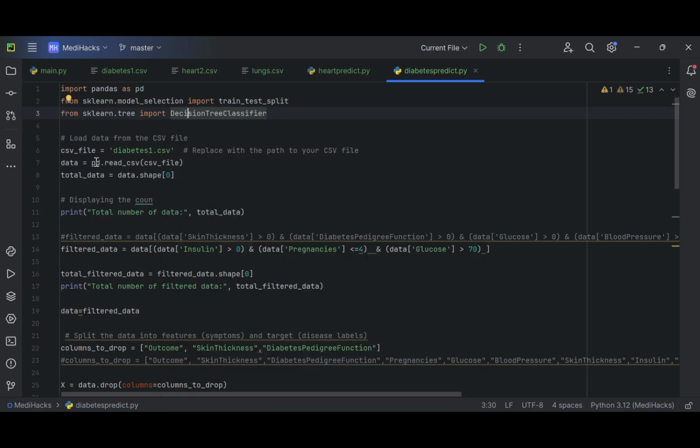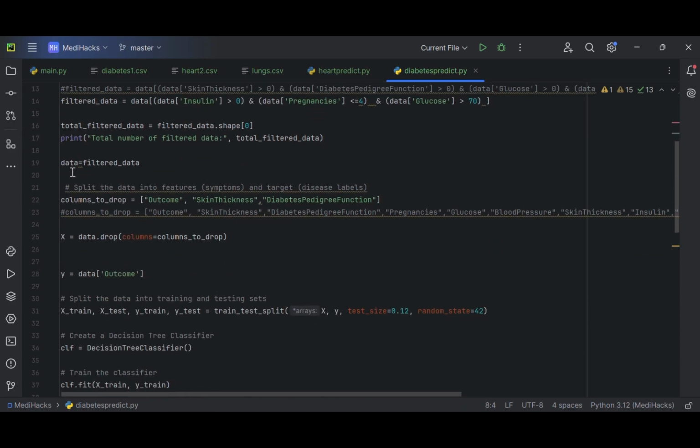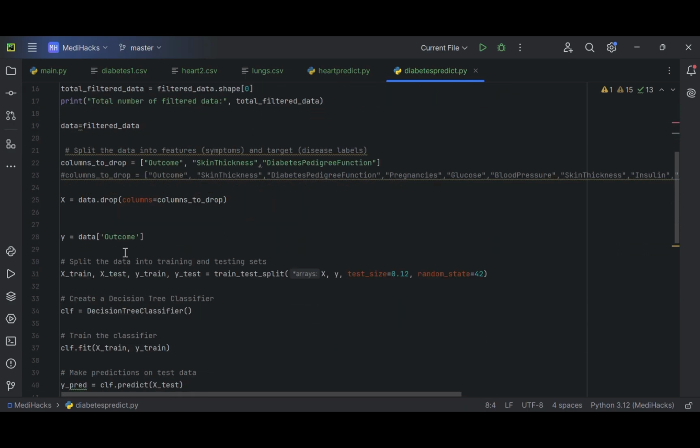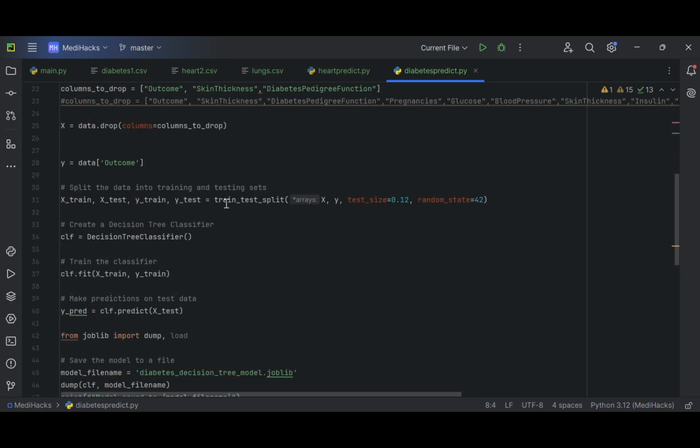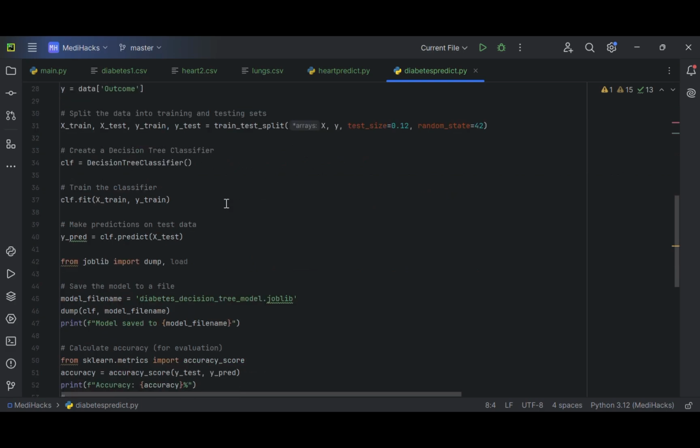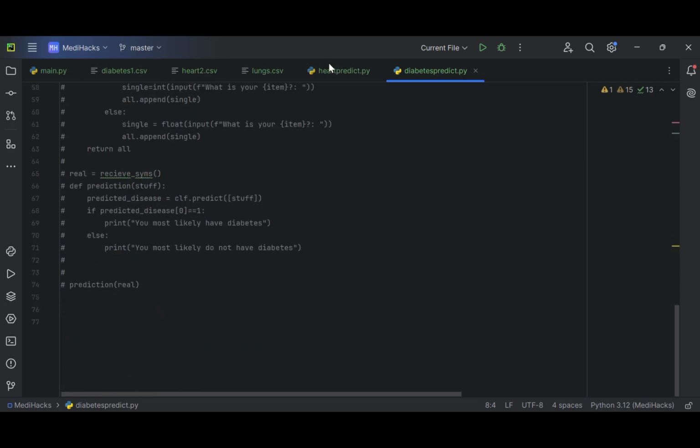And then first we pre-process the data, and then we use the decision tree classifier to train the model based off of the data that we just pre-processed. And then we use joblib to save the model. We also use scikit-learn to find the accuracy of the model.